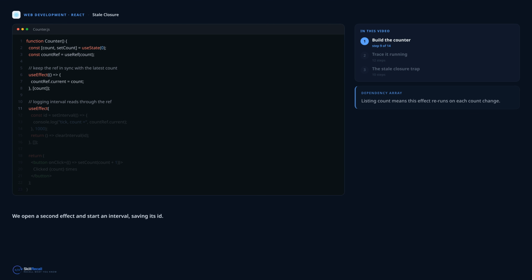We open a second effect and start an interval, saving its ID. Every second, the interval logs the count by reading the ref's current value. We return a cleanup function that clears the interval when the component unmounts. The empty dependency array means this effect runs only once, on mount.